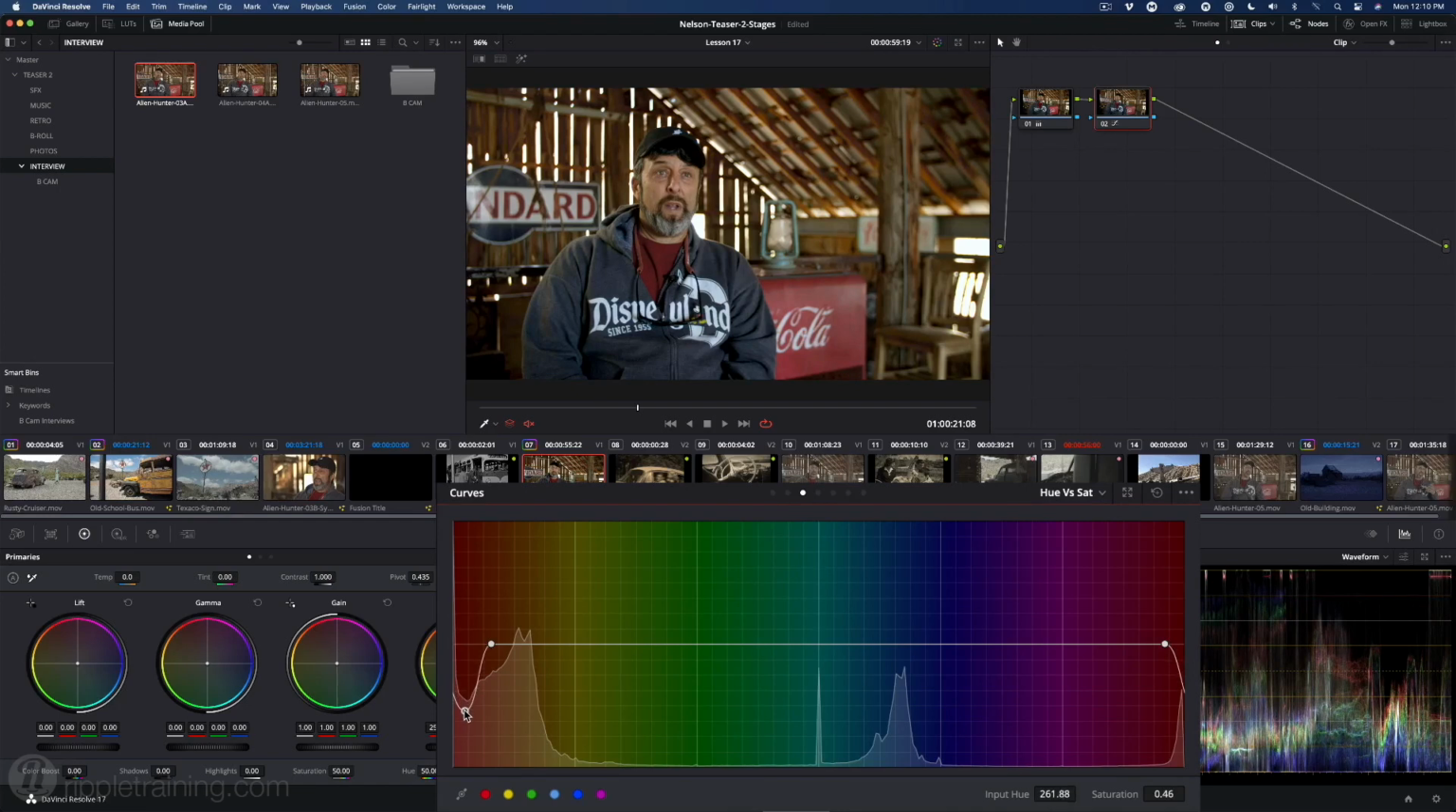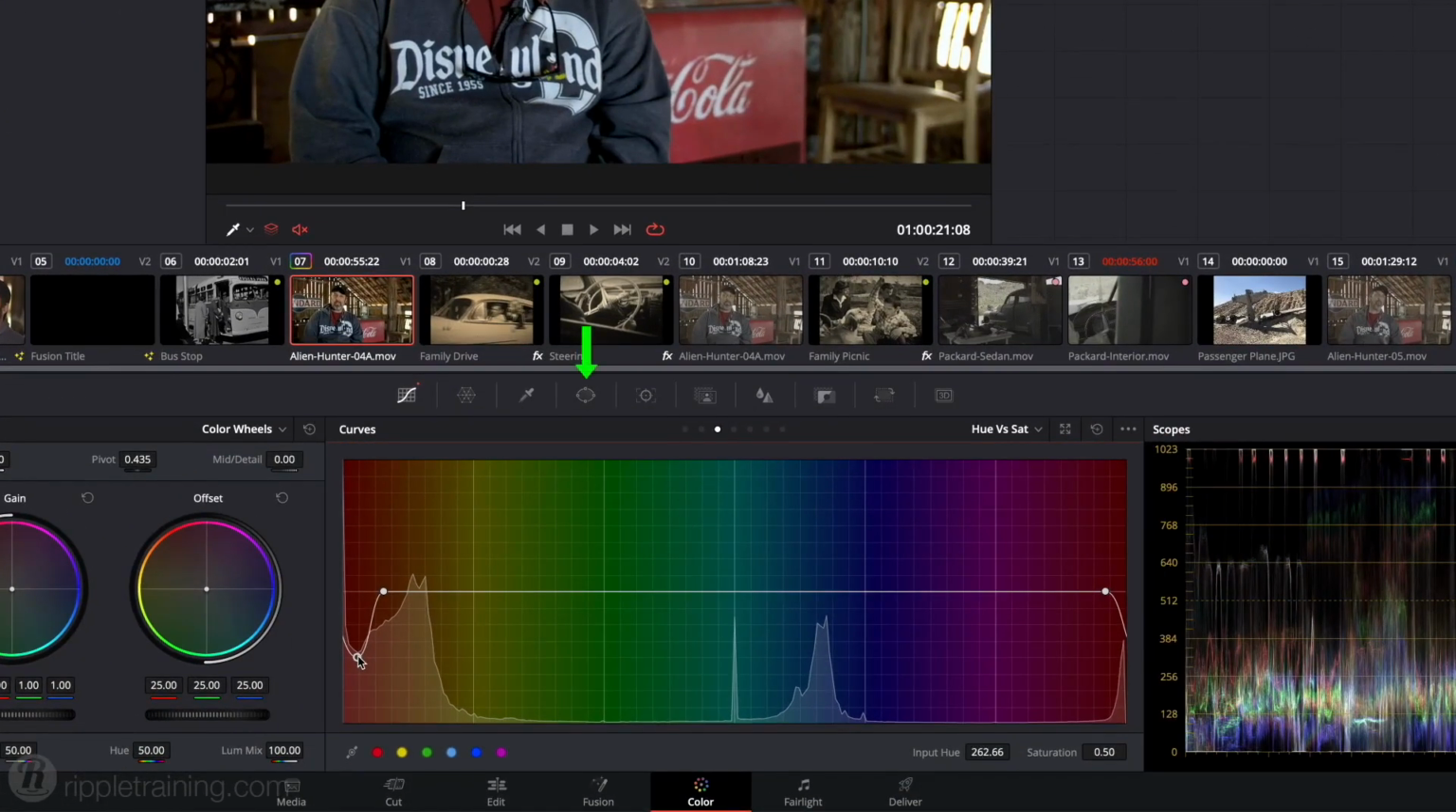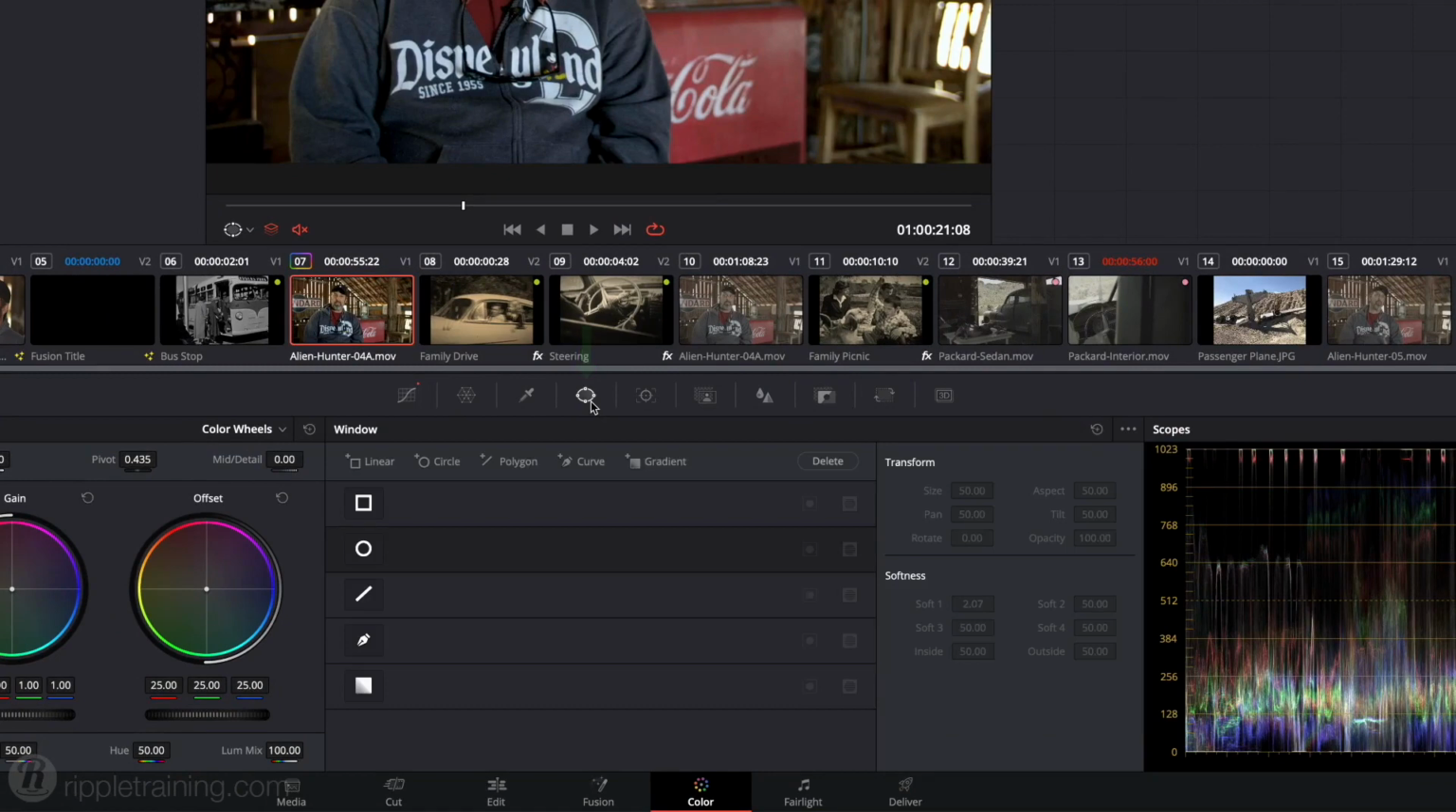That's great, but there's one minor problem. The subject is wearing a red shirt that is also being affected by this change. To deal with that, we're going to use a mask, or what Resolve calls a power window. Click the Window button in the center tool palette. There are 5 different windows to choose from, and they appear along the left.